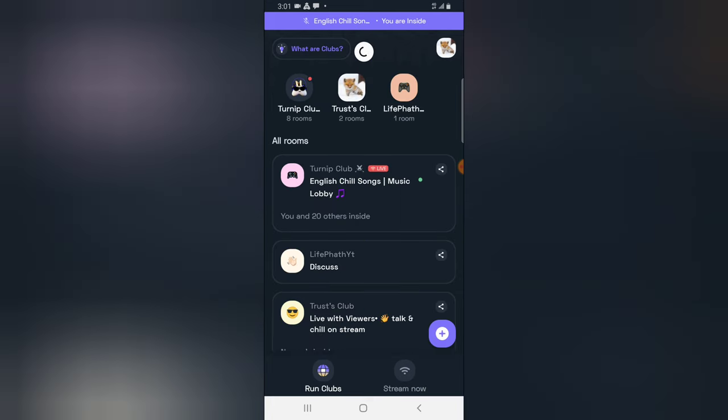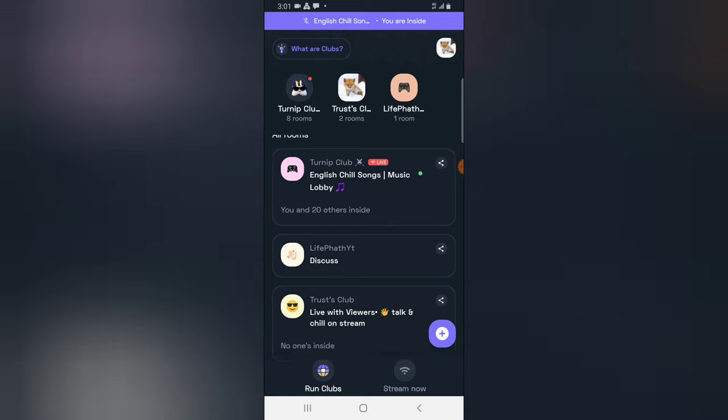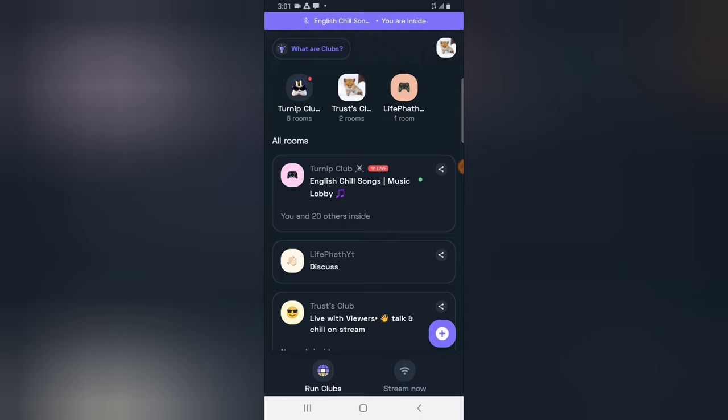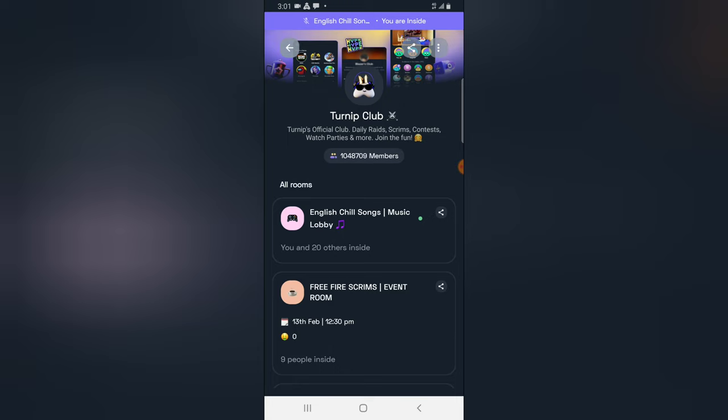I'm going to click on the Run a Club option, and this section allows you to join clubs and participate in a particular competition and anything that you want to do with your community. By default, you are going to notice on the top area there are three different clubs. The first one is for Turnip. It has 8 rooms. The second one has 2 rooms, and the other one has only 1 room. If I click on this club, I will be able to see how many members we have in the club and all of those things.